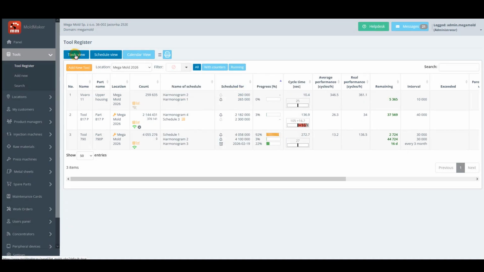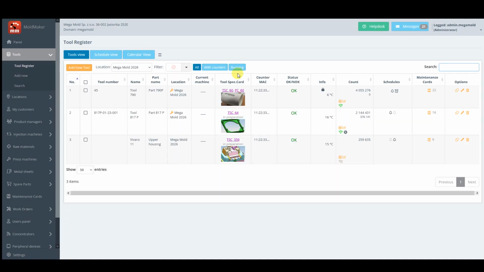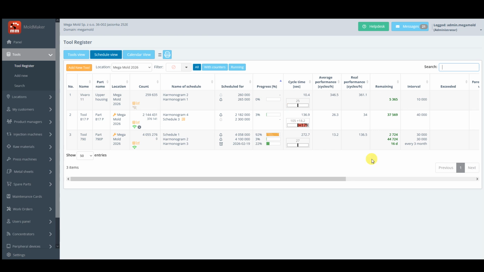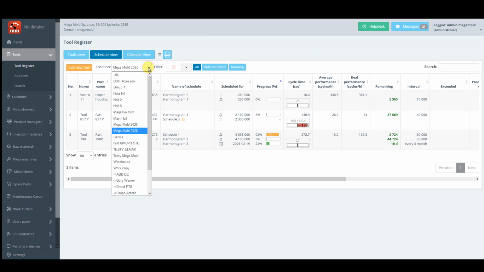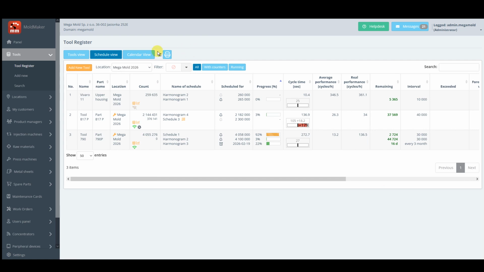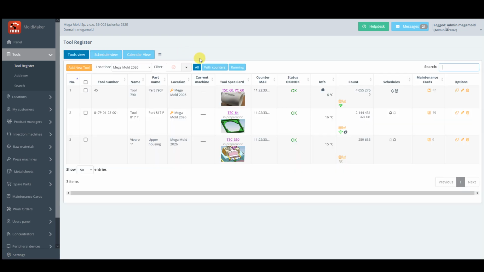The Schedule view presents the same list of tools, but with all maintenance schedule parameters visible. In the top bar of the tool register, there are filter options, a search field, and location filters. We will now move to the parameters of one of the tools. This is the main configuration page for each tool.